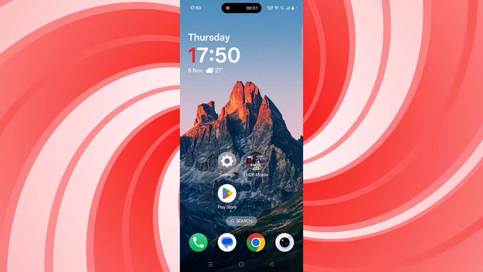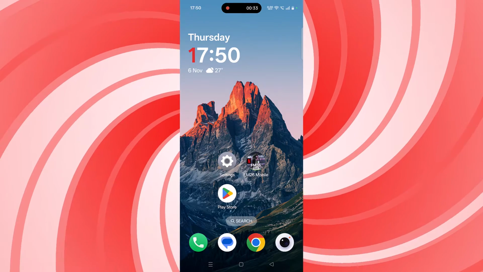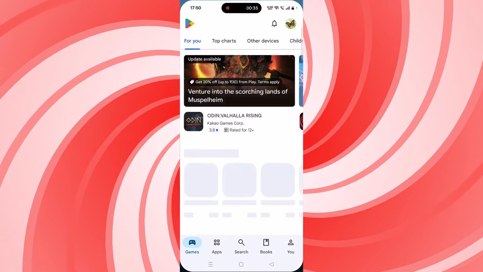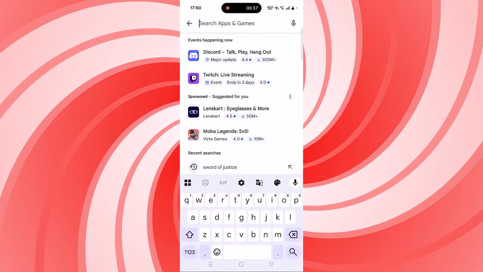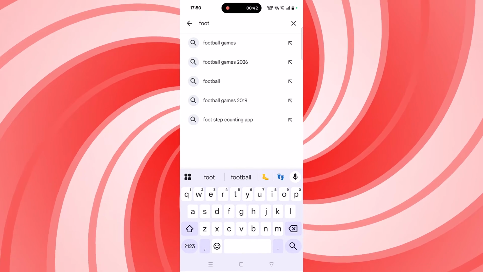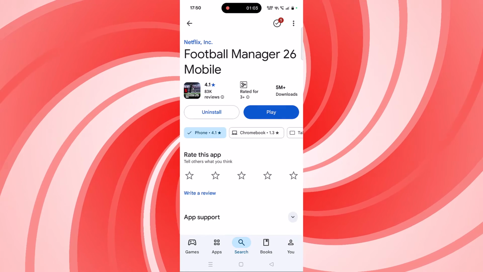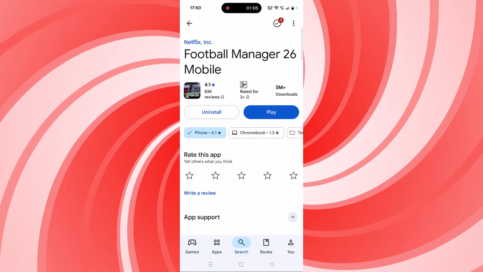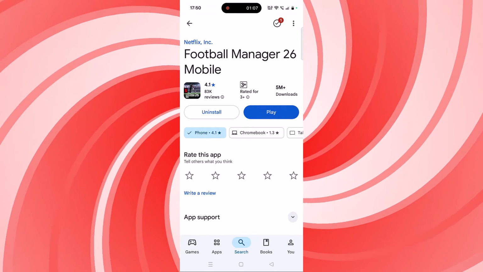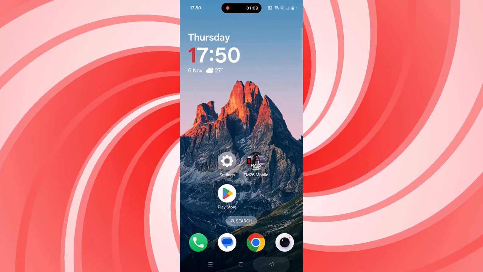Solution 2 is to check for Football Manager 26 mobile app update. So open Play Store, tap on search for Football Manager 26 and tap on it. And if you see any update available, then kindly update it, and then you can launch the game and check if your problem is solved or not.